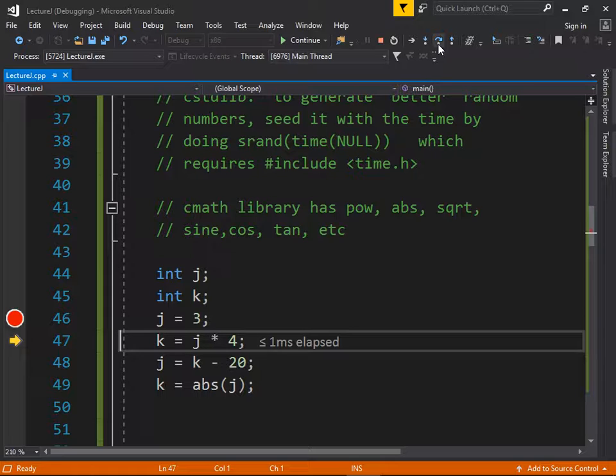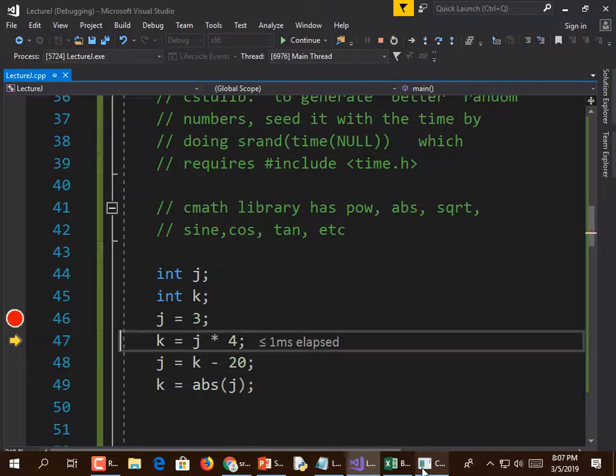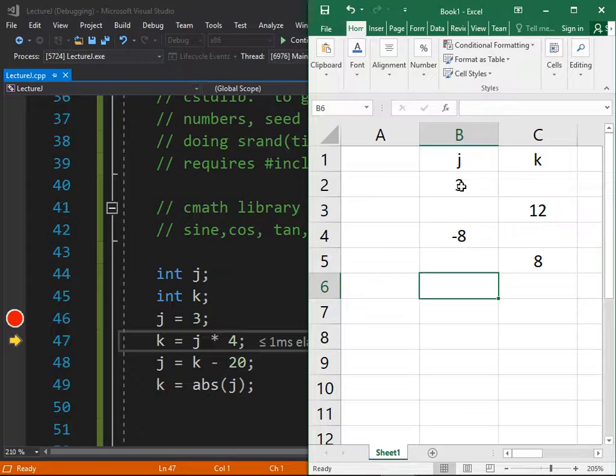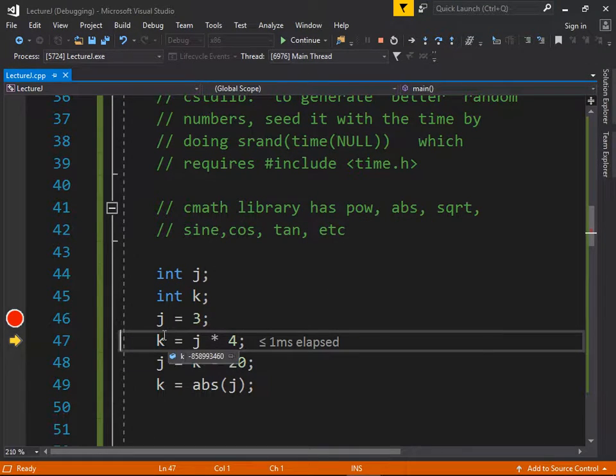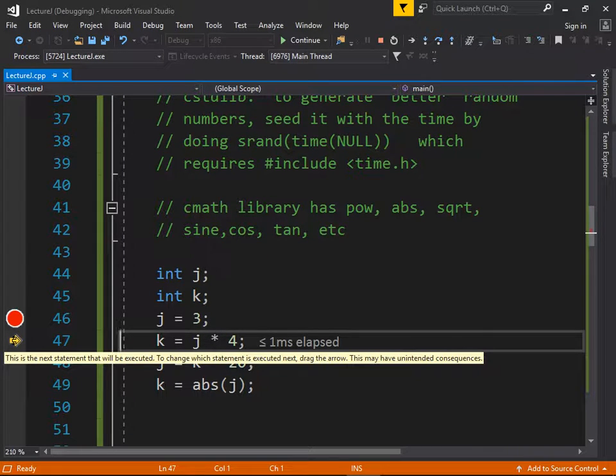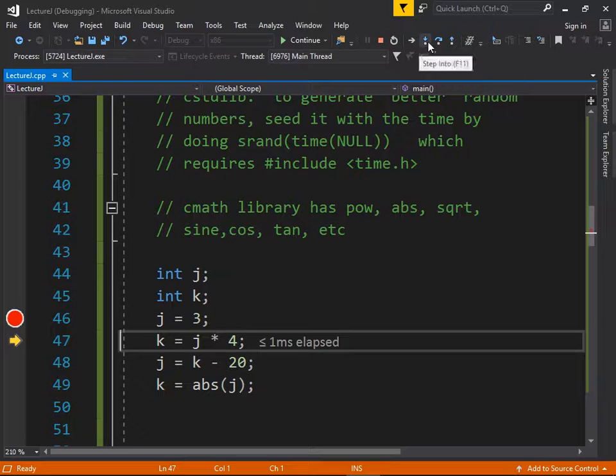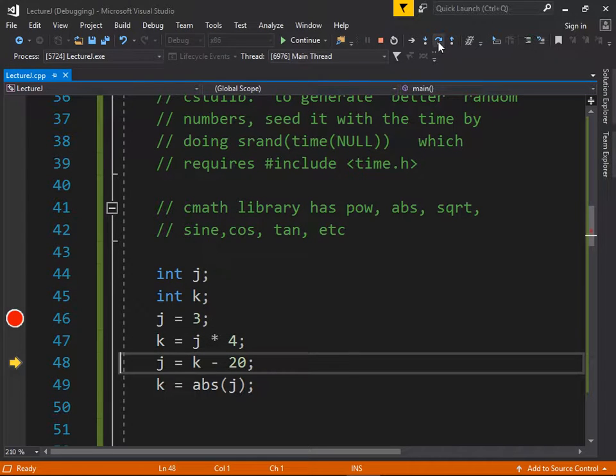So if I hover my cursor over J, I can see what J now equals. J is now equal to 3, which as a matter of fact, if I check out my spreadsheet, it did become a 3. Now I'm going to execute that line. I'm going to step over it. So I'm going to press the little arrow with the semicircle over the dot. It's going to execute this line, and it's going to stop at line 48. Your line numbers are probably different than mine.